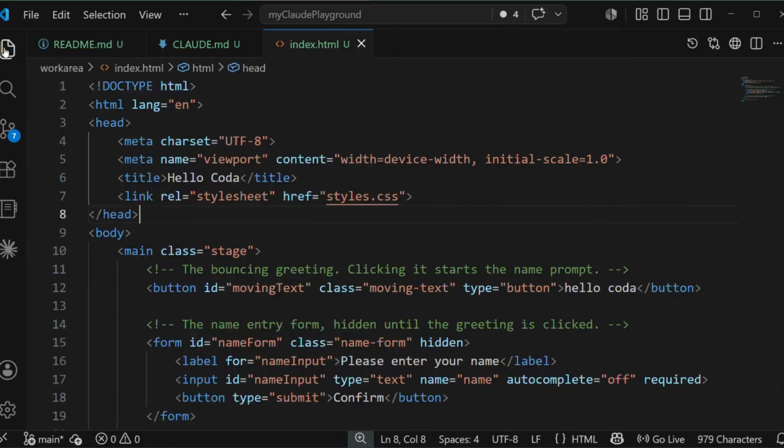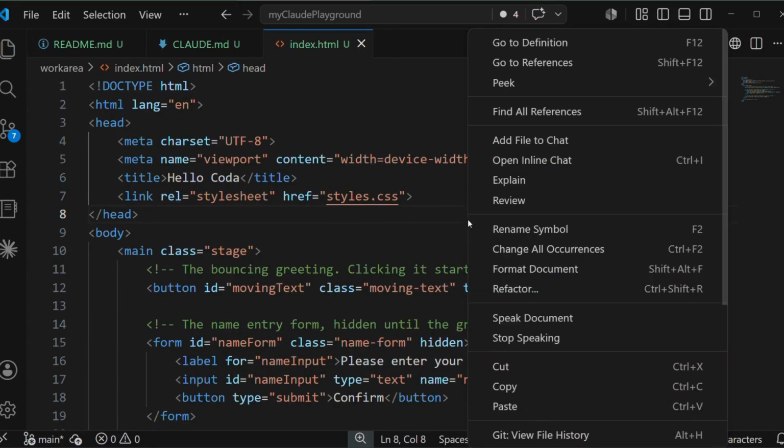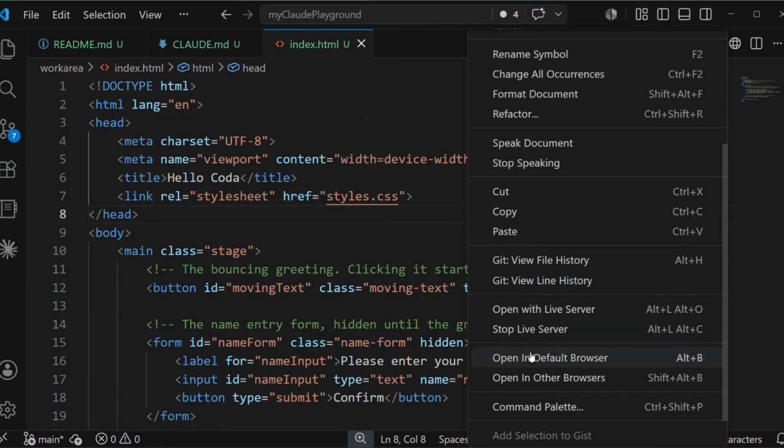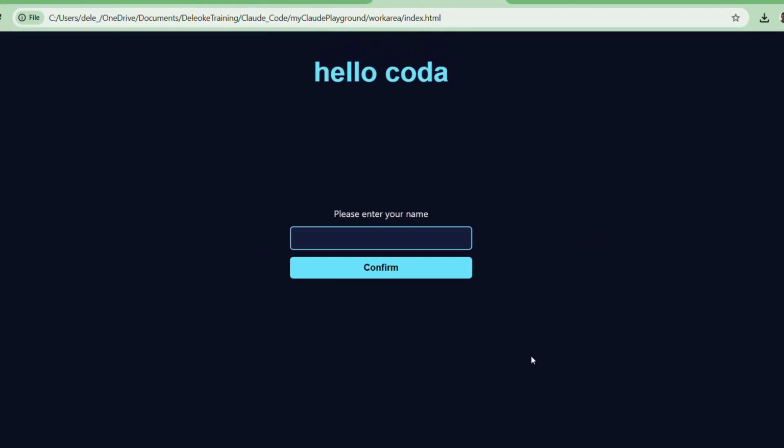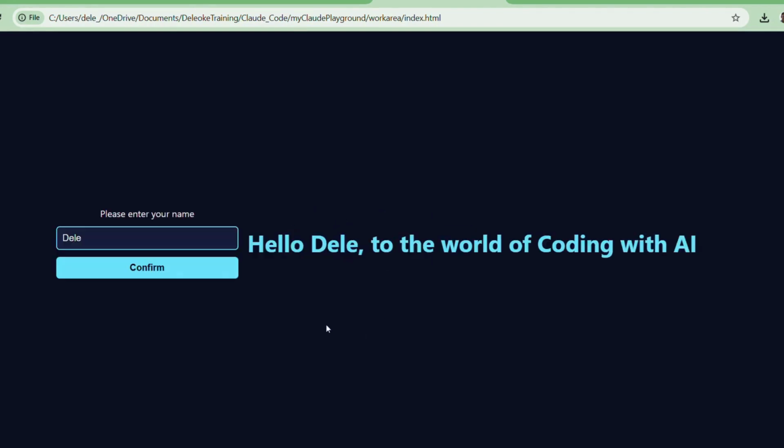So let me just make some more space here, and I am going to view this again in my browser. And now there it is. Okay, I'm going to click on it. Now it disappears. I think I didn't click on it before, actually. That is why. And now I put in my name, and now it says hello Daily to the world of coding with AI. Okay, so there you are.